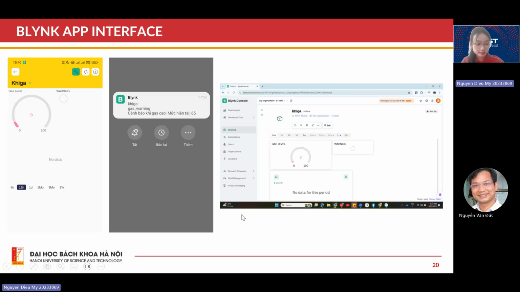And here is the visual interface of the Blink application and IoT platform, which allows remote monitoring and control of the device over the internet, on your smartphone and computer. This is the phone app interface, displaying real-time gas sensor values and a warning when the gas level is dangerous, at more than 50.